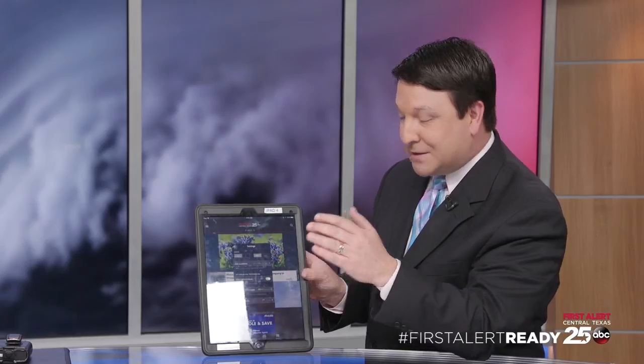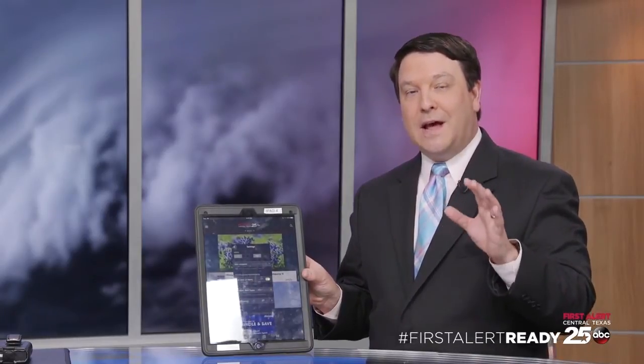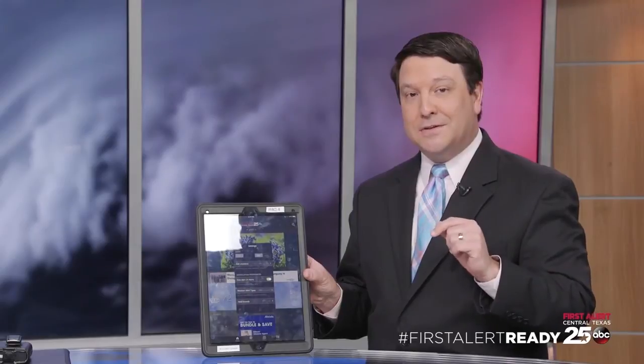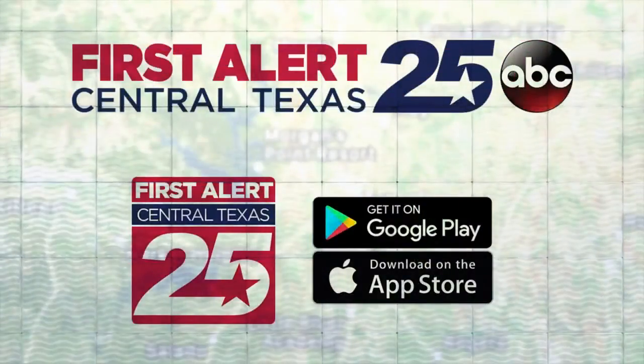So some new things in there. It's really allowing you to specify what you want to be notified about, and we think that's the First Alert advantage.